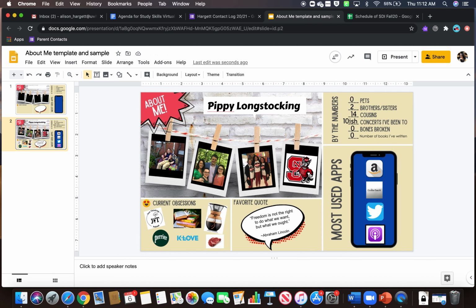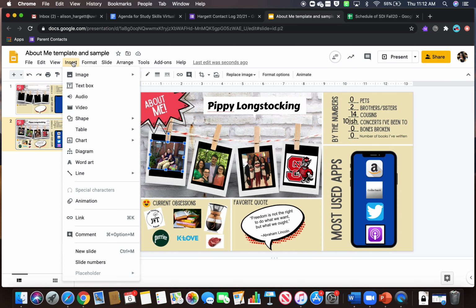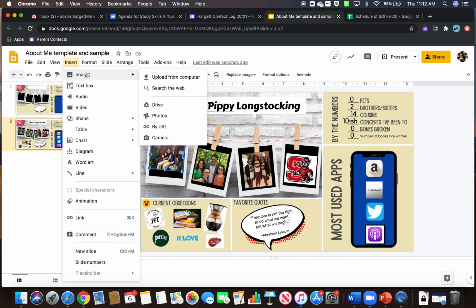If you send yourself pictures through email, so if you have your phone and you've got a picture on your phone of yourself that you'd like to add, just go to that picture and email it to your school email. Once you're in your school email, you can download that image and then you can do it from there. The other way to insert is to go to Insert Image, and you can go to your drive.